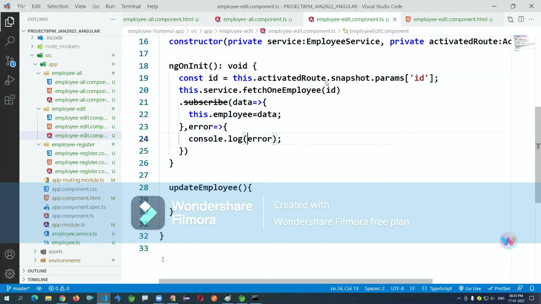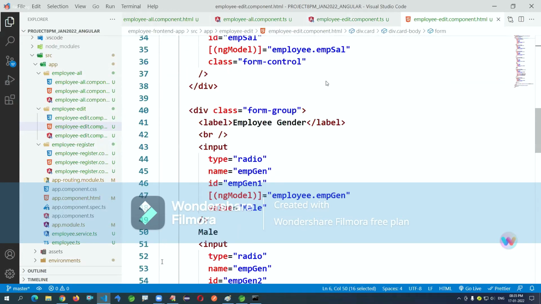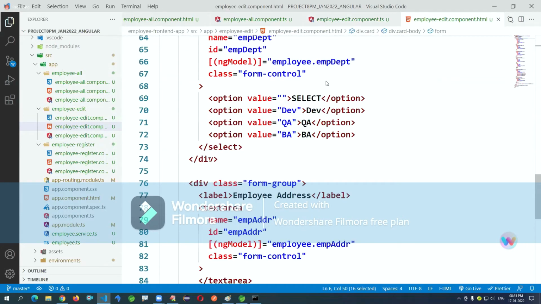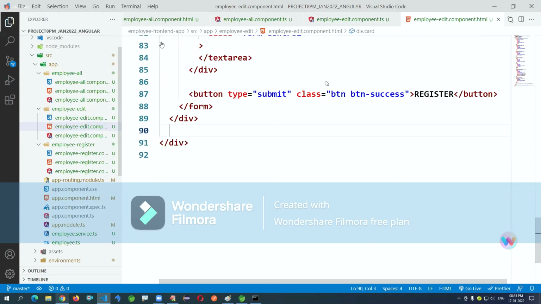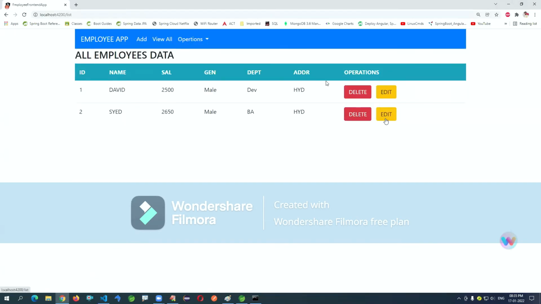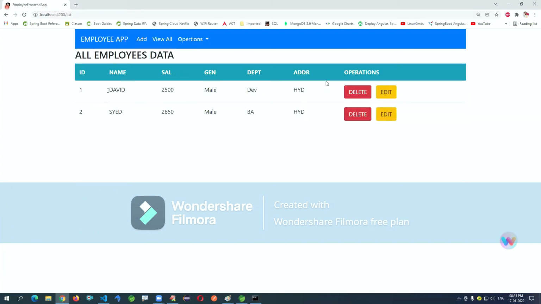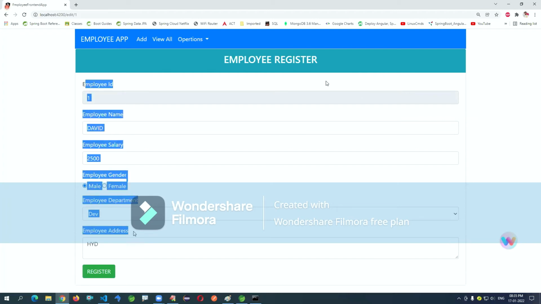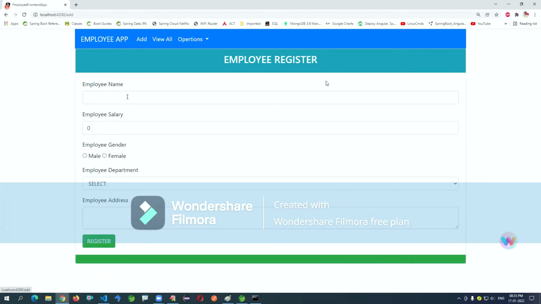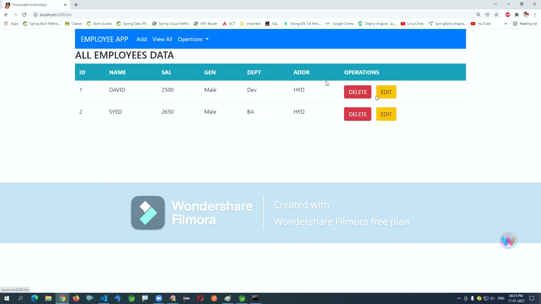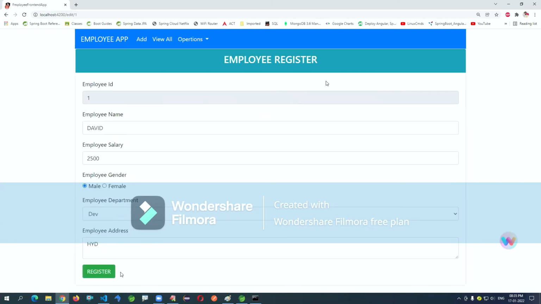And the edit message, I'll remove this. Go to view all, see the data, click on edit, see the same data is coming, right? This is read only. Click on the first edit. This data is actually coming here into the form. Add the empty form, view all, edit, data filled into the form. This is stage 1 completed.